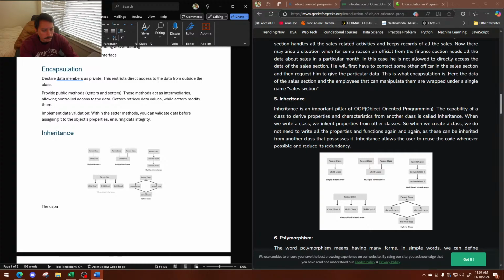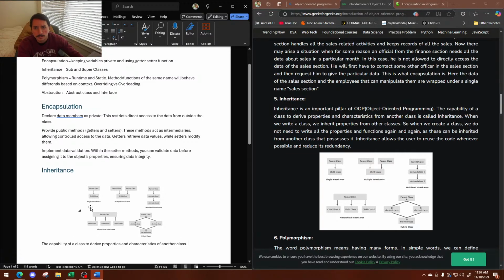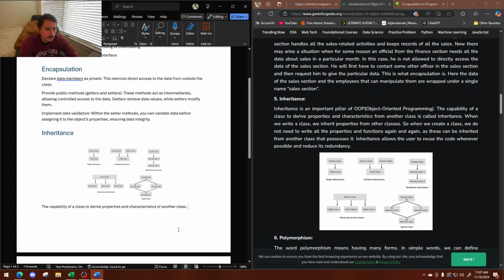The capability of a class to derive properties and characteristics of another class. Did I write something about sub and superclasses? Also, sub and superclasses are just parent and child relationships.